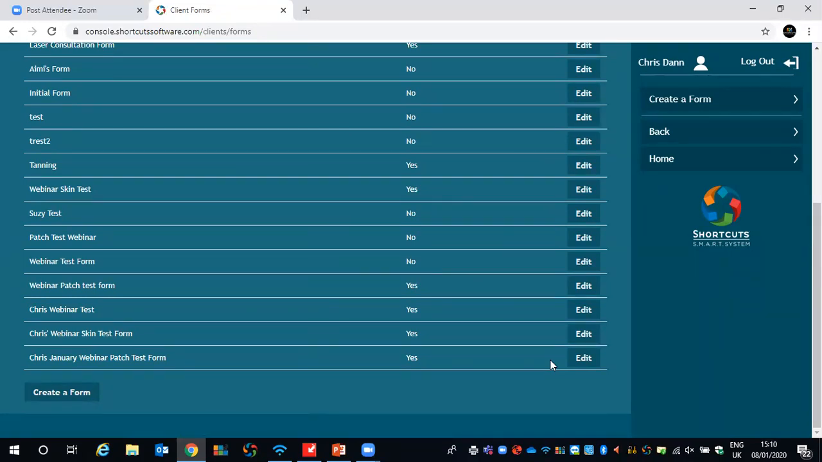Now, just before we wrap things up, ladies and gents, the last thing I'm going to do is show you how you use the custom client information card. Now, hopefully by this point, you're already utilizing what we call our online CICs, which is where you have your standard Shortcuts client information card already used on a tablet. So you're already giving a tablet to clients to fill out all of their personal information.